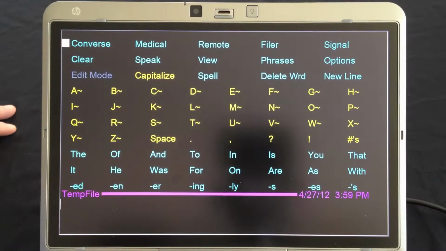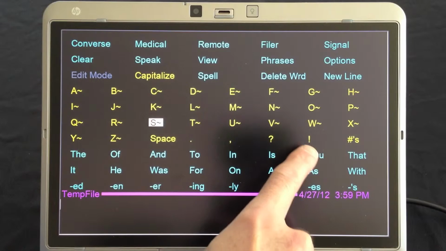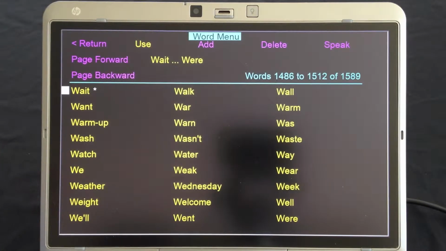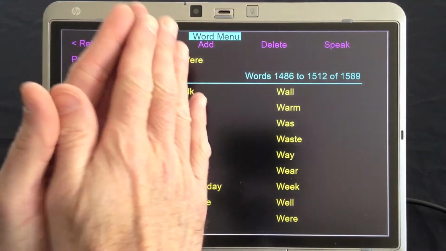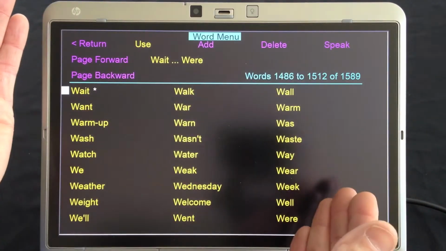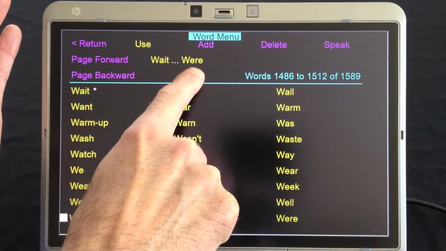The first word that I need is what. What begins with a W. So I'm going to click on the row where W is. Now I'm going to click again on the letter W. See that it opened up to my dictionary of W words. So I'm on my first page of W words. It goes from wait to were, or we see over here wait to were.